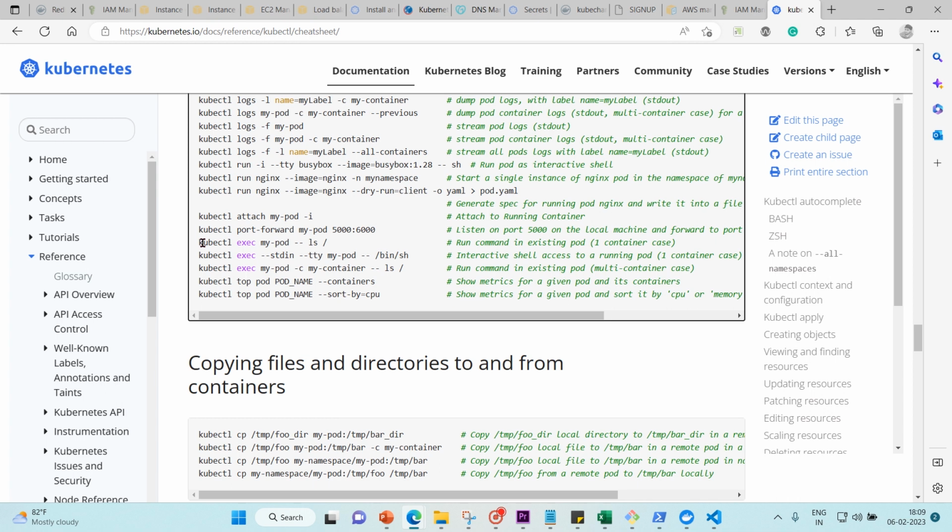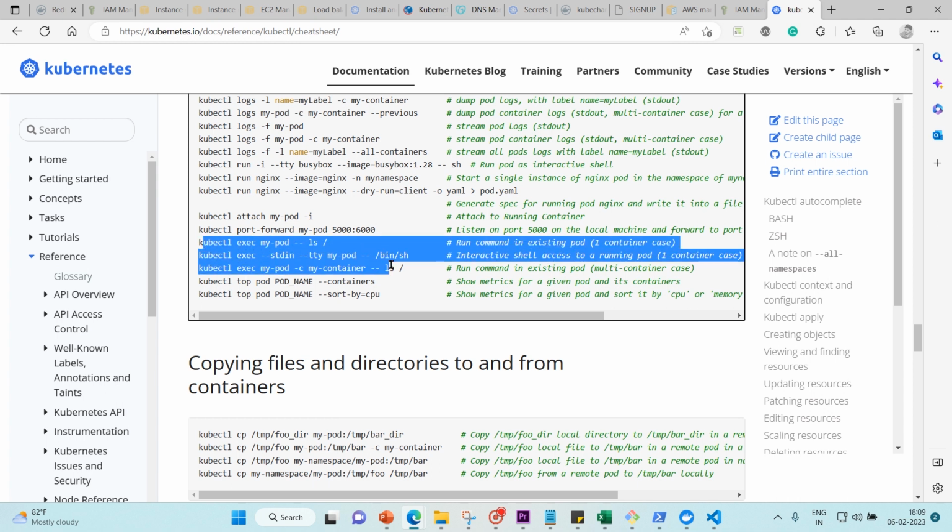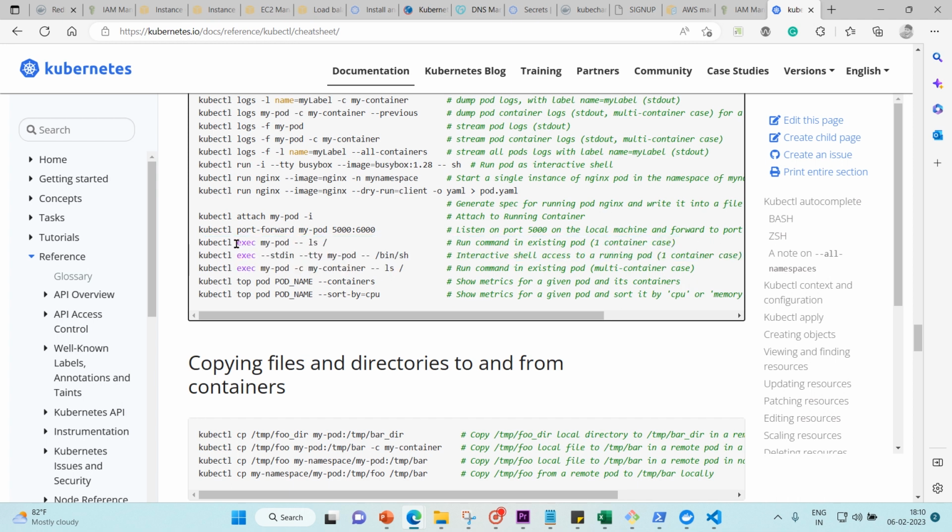And you can do exec. This is also very important. The exec command runs a command in an existing pod. Basically, exec is used to enter inside the pod in a one-container case. If you have multiple containers, then we have to say kubectl exec my pod, and option -c, and specifically mention the container name. Then only you can enter inside that existing pod in the multi-container case.